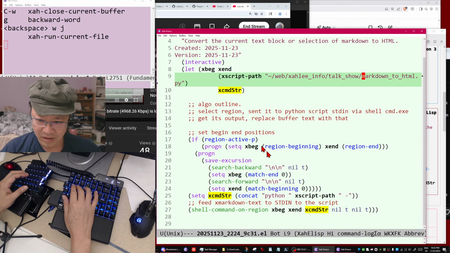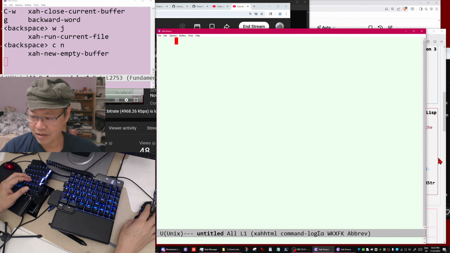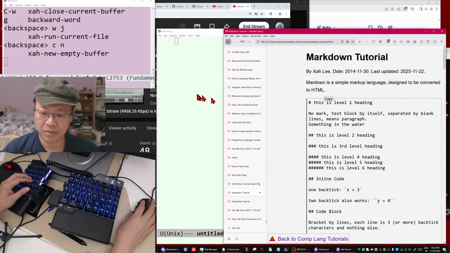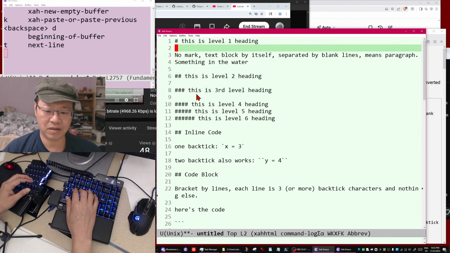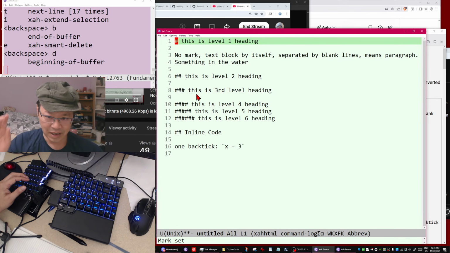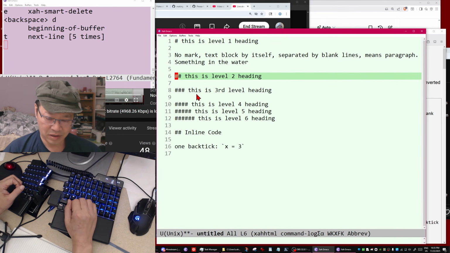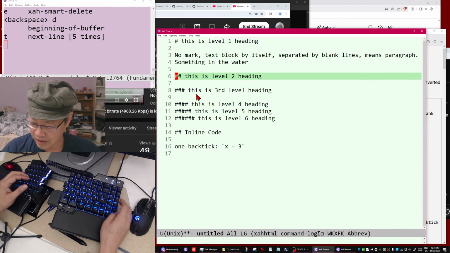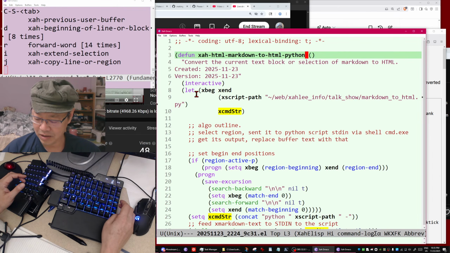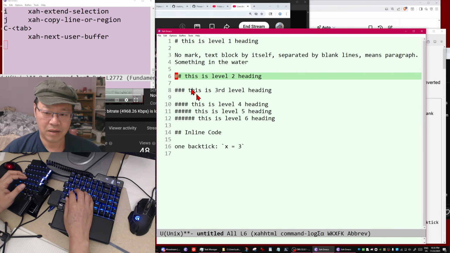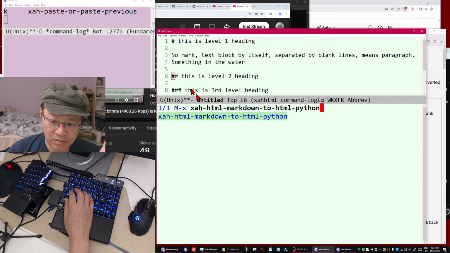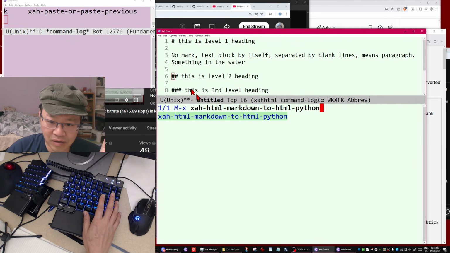So now, let's open a new buffer. Let's go to a Markdown. Let's get some Markdown. Copy Markdown, paste the Markdown. So here is a bunch of Markdown. Let's delete the rest, okay? Just that. So let's put the cursor here. Wait, it's copy. So what's the command name? Okay, copy. Let's go here. Now, call the command markdown to HTML Python. Do it.